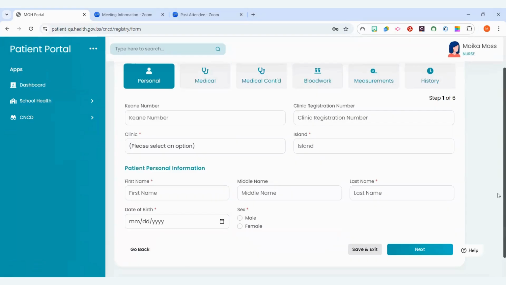Moving down the page, we have our section where we can put in our information, and note that there are fields that have asterisks next to them. All fields with asterisks next to them are required. Down at the bottom to the left, we have the Go Back button, and we'll look at that shortly.